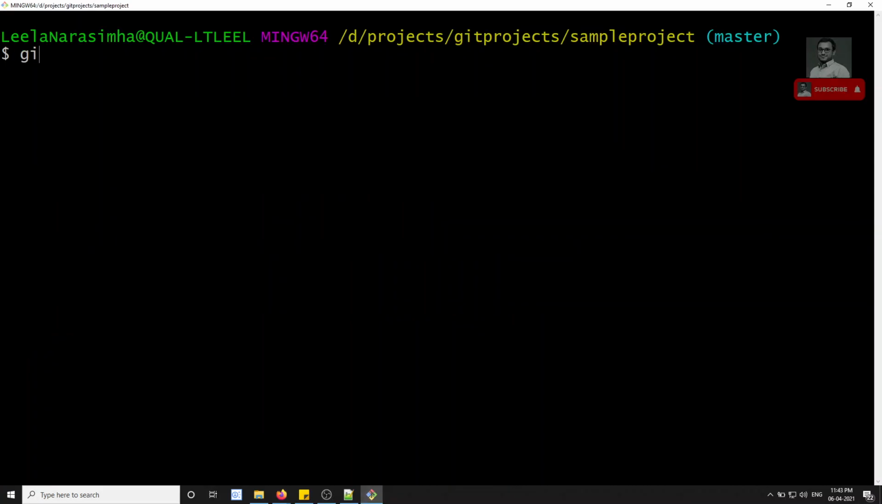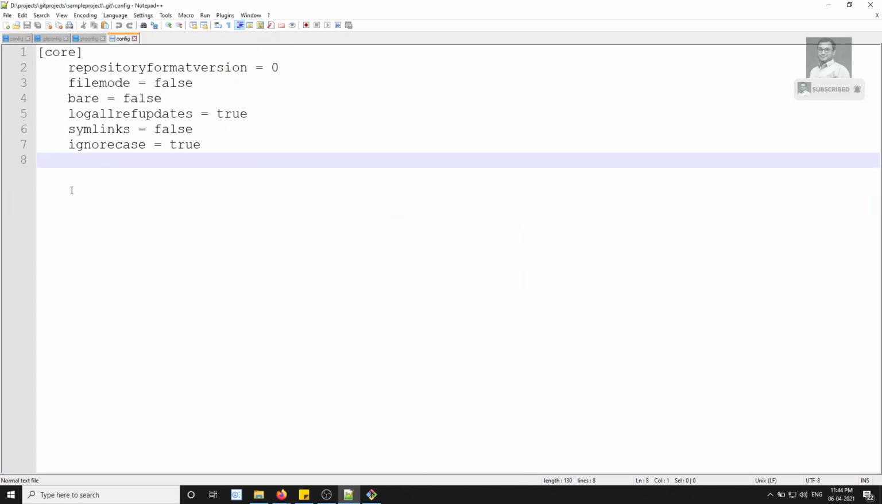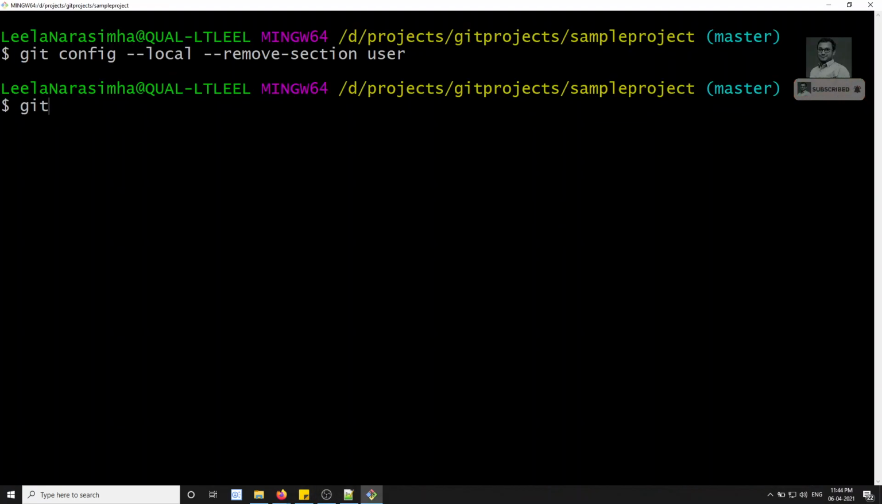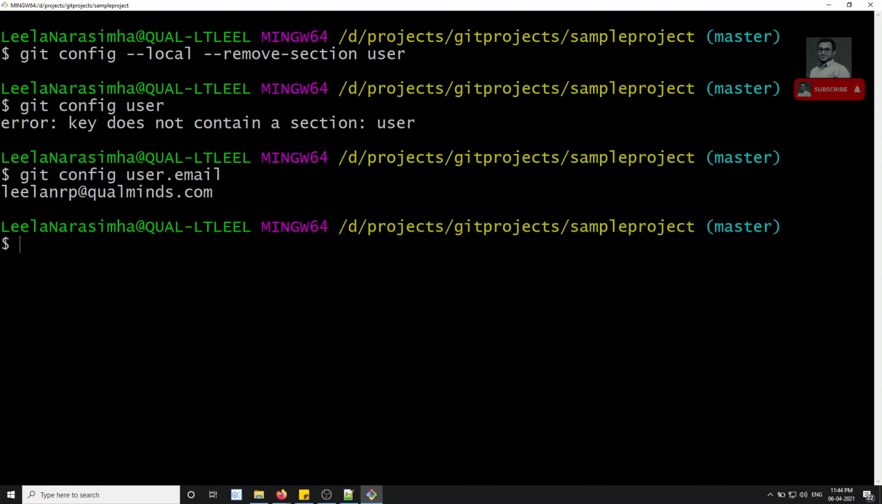So here what I can do: git config. I want to remove it as local. So --local --remove-section. I want to remove a complete section, that is nothing but the user. So now the entire section is removed. If you look at the project level, everything will be removed. Now if I check git config user.email, or otherwise you can type directly user.email, you will be able to get the Leela NRP.